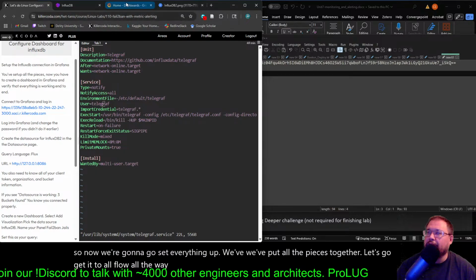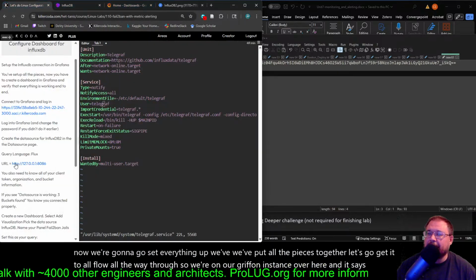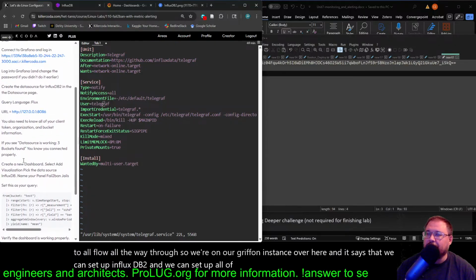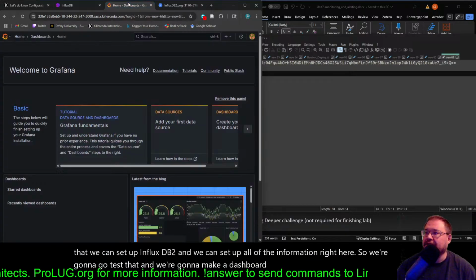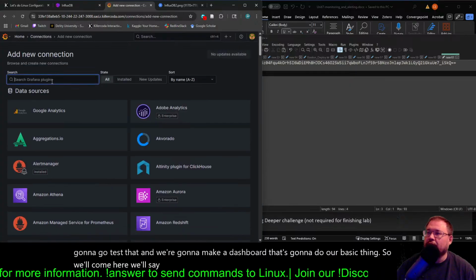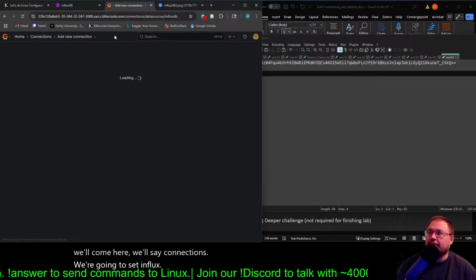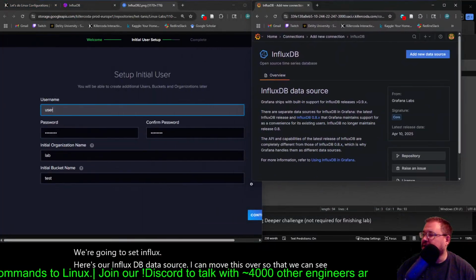So we're on our Grafana instance over here. And it says that we can set up InfluxDB2, and we can set up all of the information right here. So we're going to go test that, and we're going to make a dashboard that's going to do our basic things. So we'll come here, we'll say connections. We're going to set InfluxDB. Here's our InfluxDB data source. I can move this over so that we can see the things at the same time.